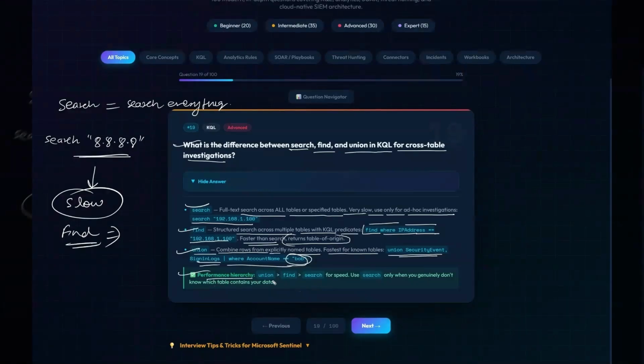And the performance hierarchy: you can start with union, find, search for speed, and you can use search only when you genuinely don't know which table contains your data. So if you're blind with the data, you can start with search, and union is preferred in production queries due to performance.